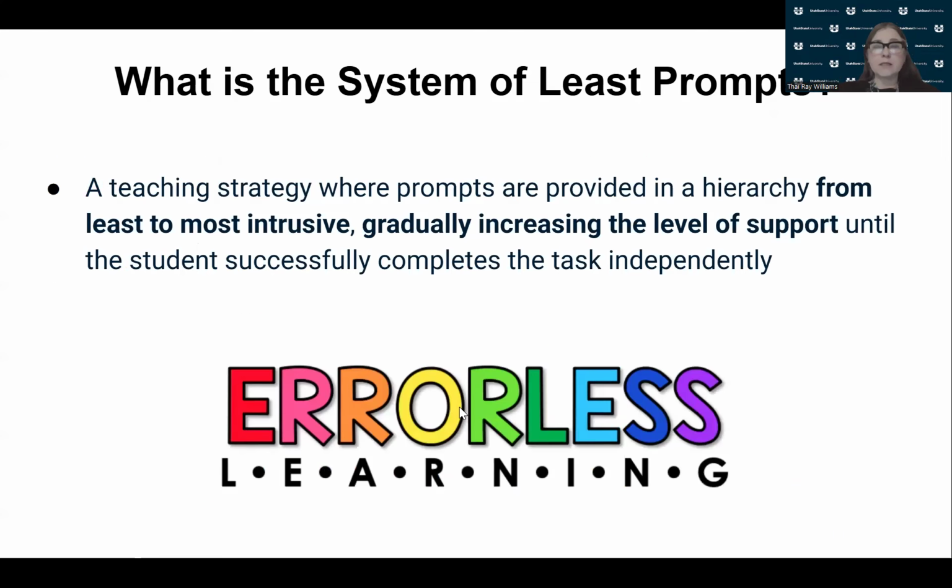And so again, the system of least prompts is a prompting teaching strategy in which prompts are provided from an individualized prompting hierarchy, and you're going to move from the least intrusive to the most intrusive. And as you move through that prompting hierarchy, you're going to gradually increase the level of support until the student is able to complete the task over time independently.